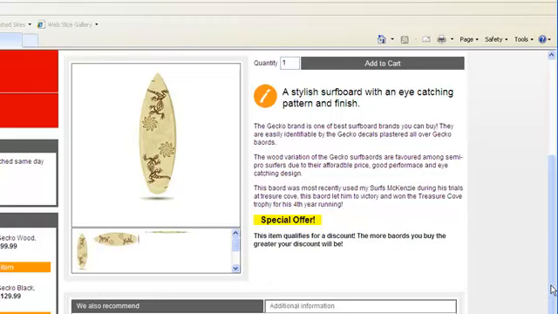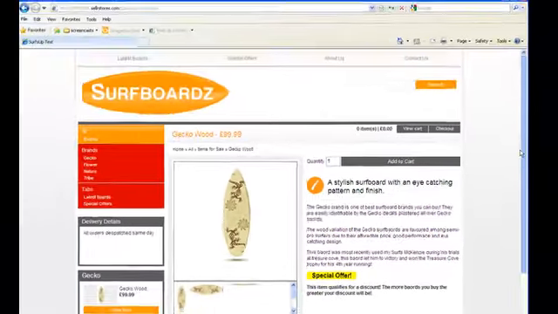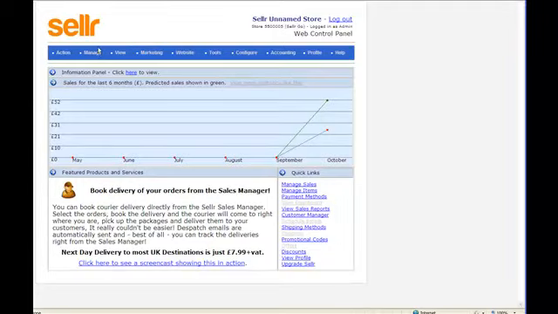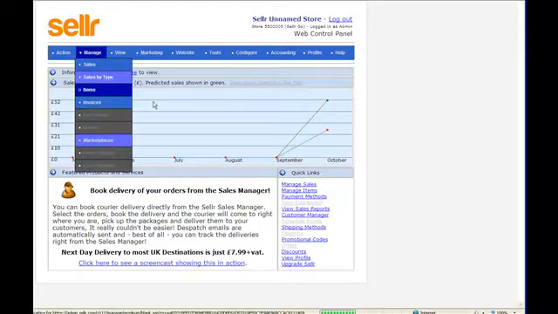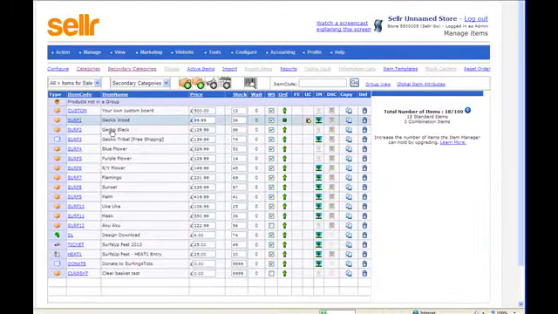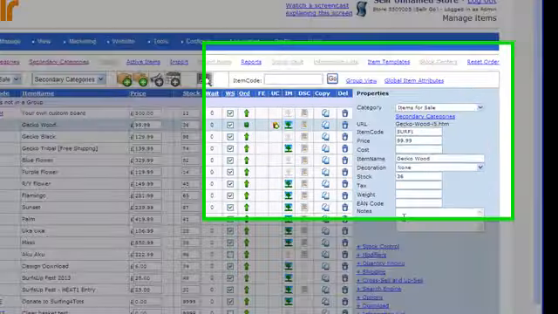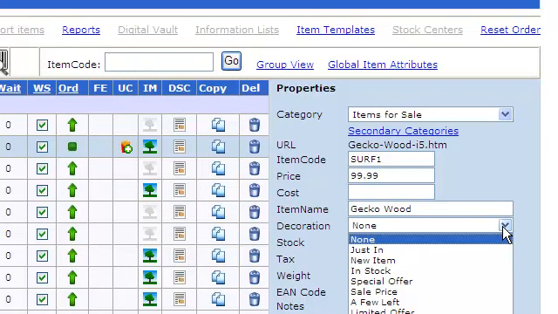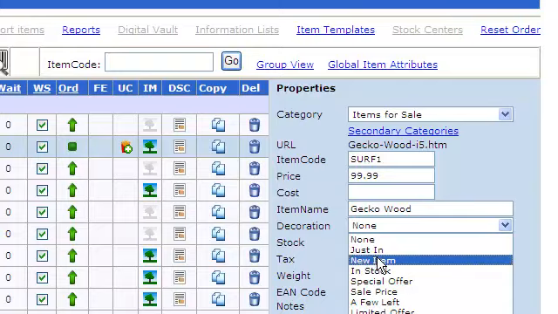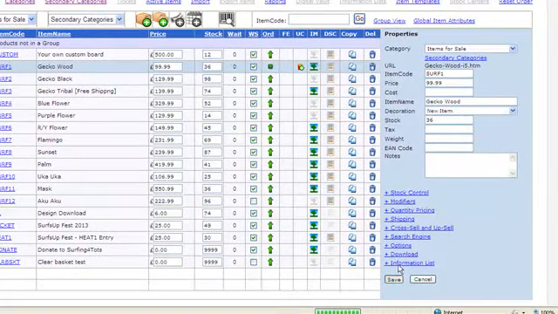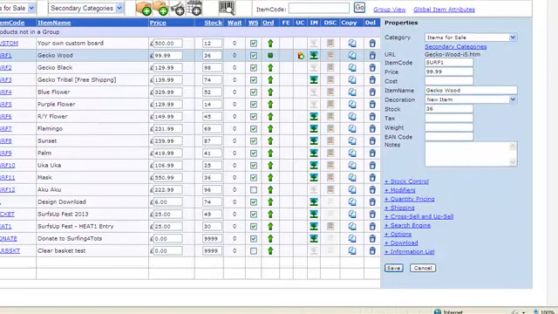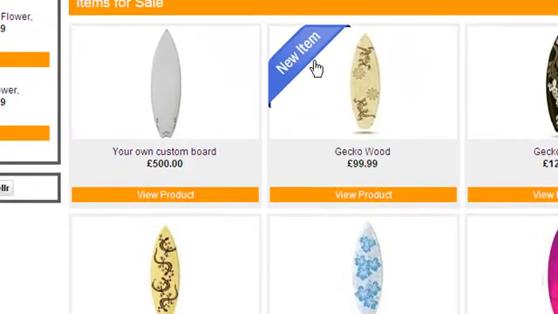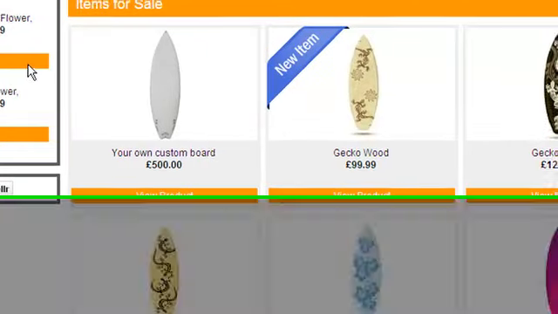In fact, there's one other really cool thing I want to show you too. If we just go back to the home page, you can see we've got the gecko wood product there. If I just flip over to the item manager, so now if we click on manage items, locate that product gecko wood. One really cool feature that's really simple is what we call decorations. So let's take that gecko wood product. Let's just say it's a new item, you really want to promote it. You just select new item from there, click on save. Then if we go back and refresh the website, you can see that gecko wood item on your homepage has now got a nice little sash over the corner of it showing that it's a new item. And you can do that to all of them, makes them stand out, looks fabulous.